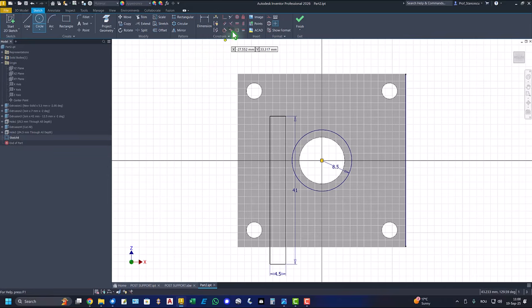On the same horizontal is this midpoint, not this, with a center point. The last dimension to be placed is this one, 14 divided by 2.